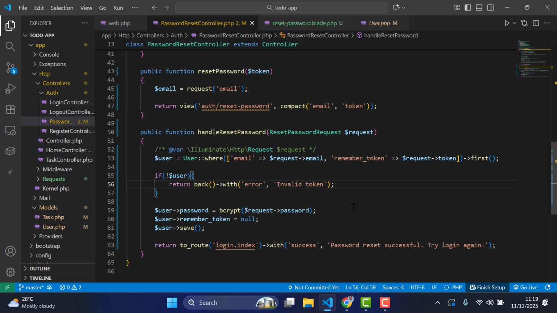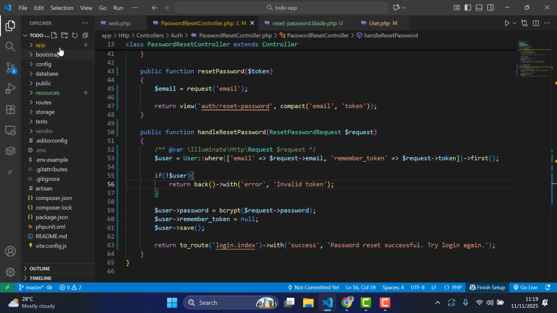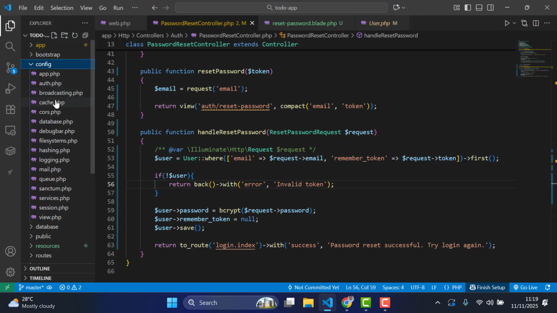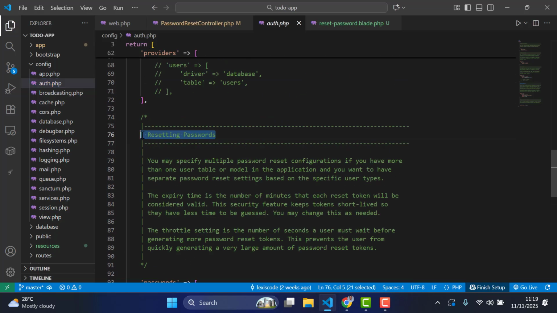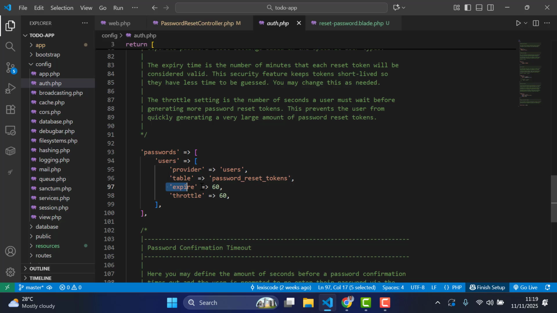So how can the token be expired? By default in Laravel, tokens last for 60 minutes, which is 1 hour. If you check the config directory, in auth.php, you scroll down, you will see this part, resetting password, expire. So this expire here is 60 minutes, and you can change it. If you want it to expire in 2 hours, you need to change it to 120 minutes. So it's how you decide to customize it for yourself.